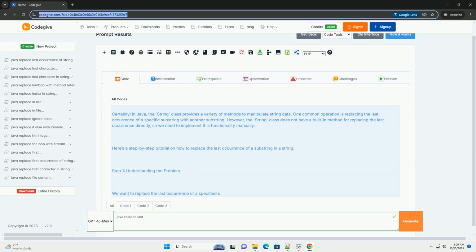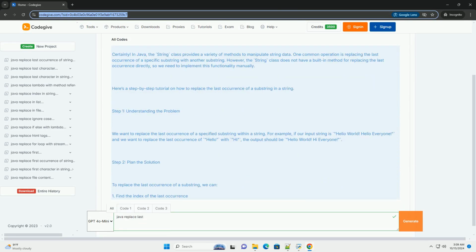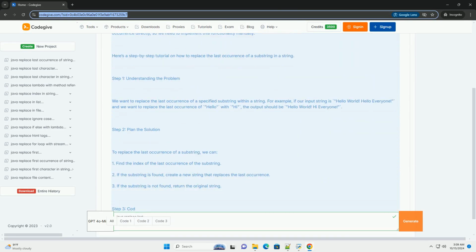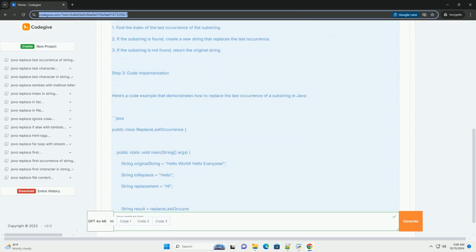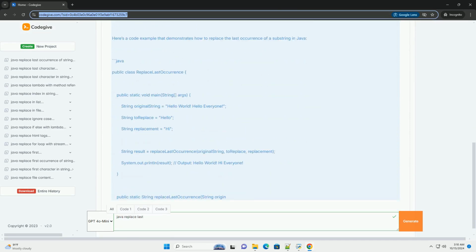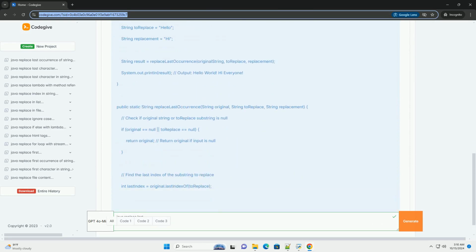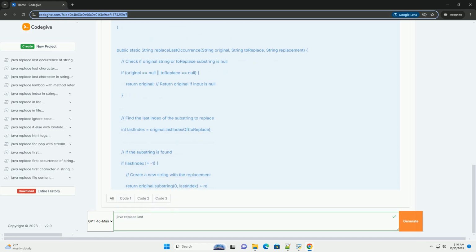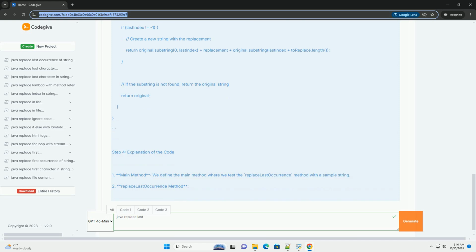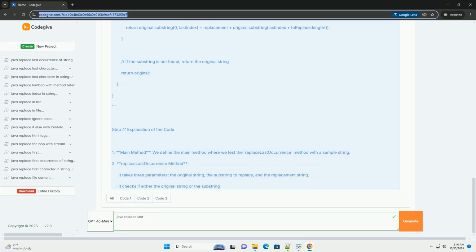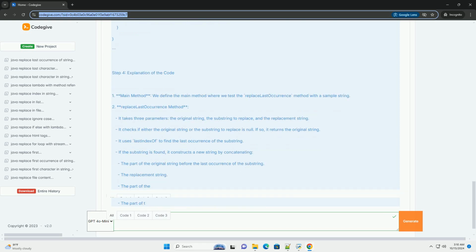Certainly. In Java, the string class provides a variety of methods to manipulate string data. One common operation is replacing the last occurrence of a specific substring with another substring. However, the string class does not have a built-in method for replacing the last occurrence directly, so we need to implement this functionality manually. Here's a step-by-step tutorial on how to replace the last occurrence of a substring in a string.